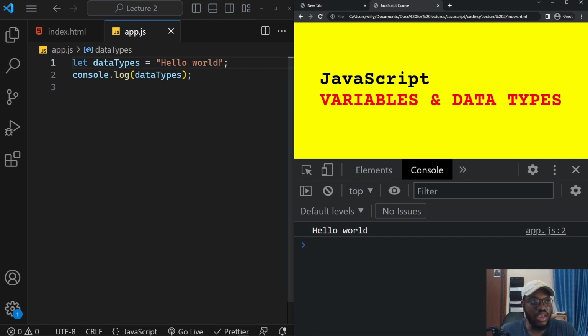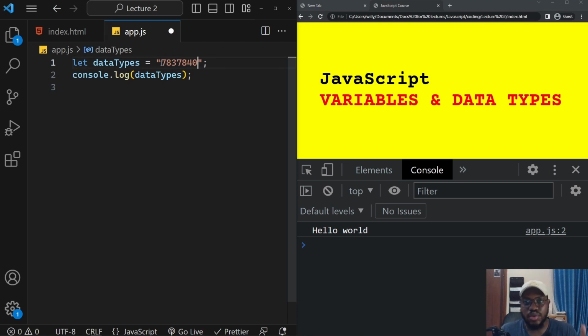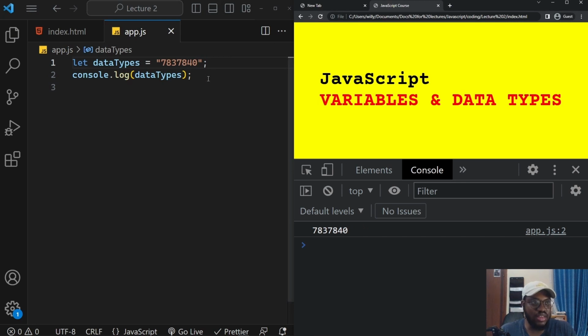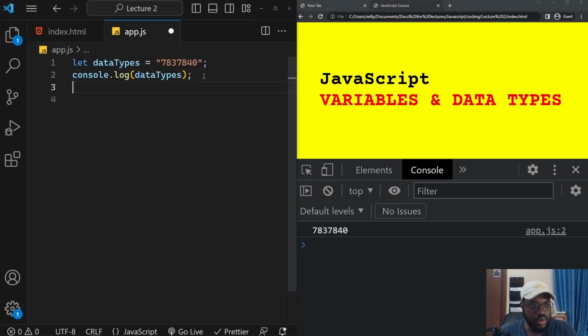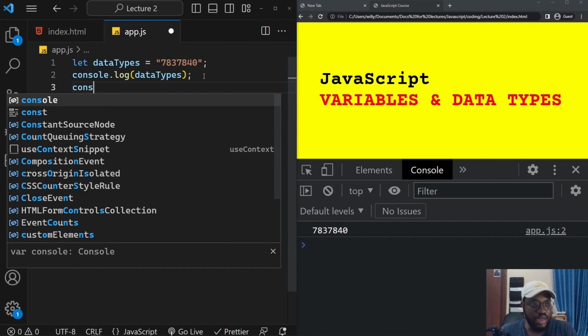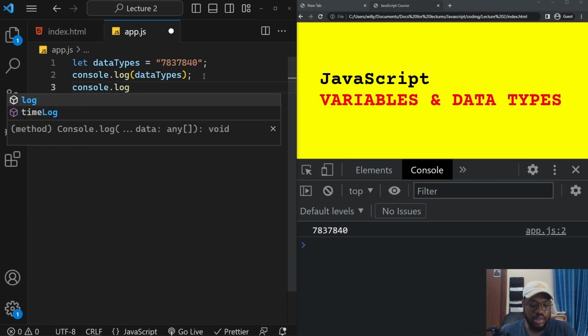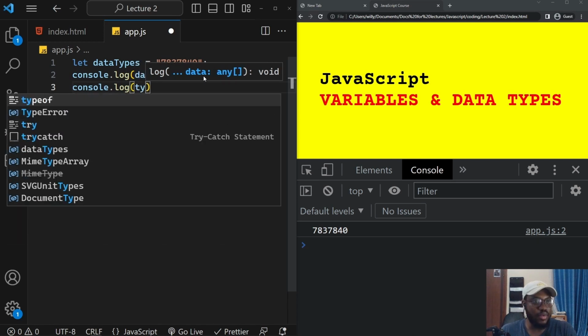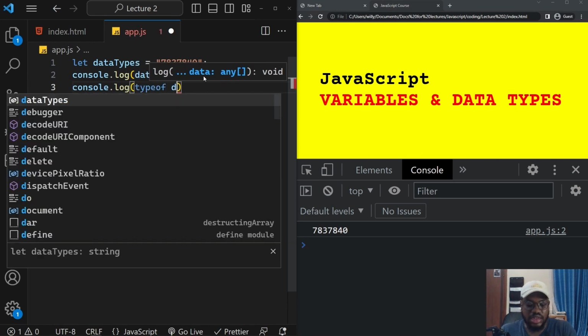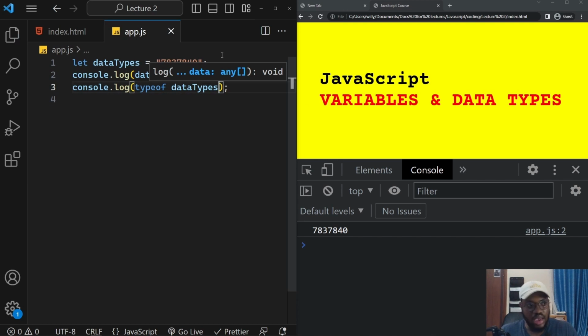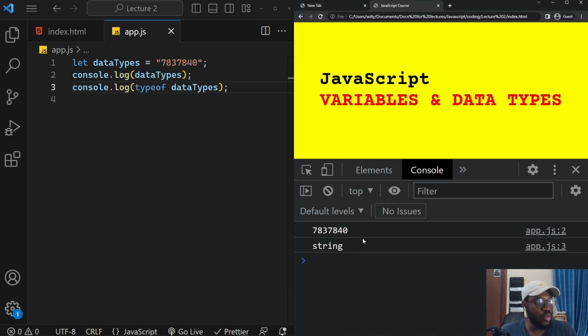So that's a string. A string can come in different forms. So you can put numbers here. JavaScript will not see this as a number. It is also a string. And to test this, we can use a JavaScript method called typeof. Let's log this one. Let's say typeof these data types here. And when we refresh, boom, it tells us that it is a string.